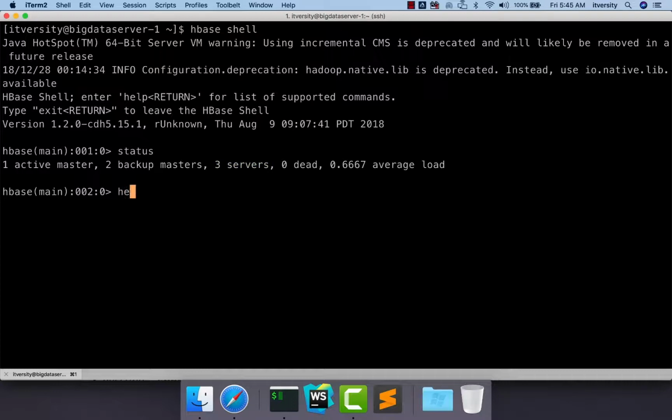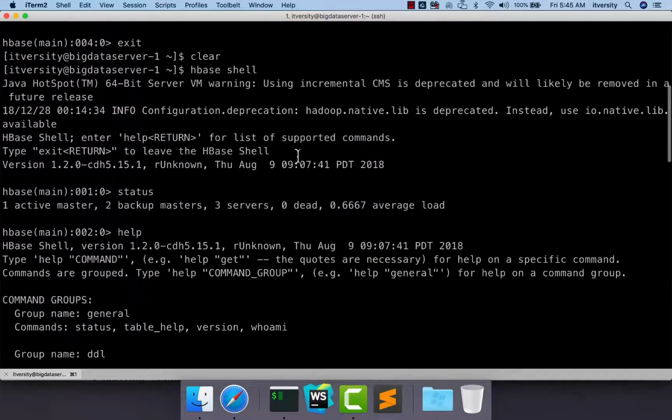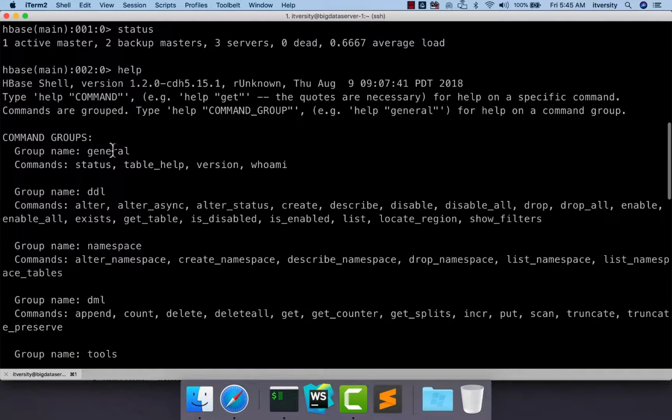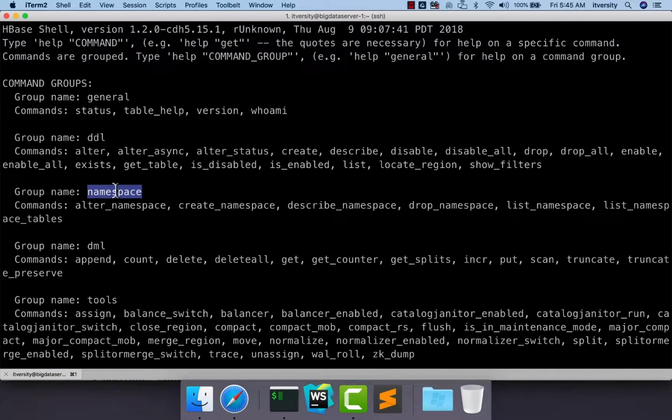That being said, if you want to get the list of commands supported as part of HBase shell, you can just type help and hit enter and you can see the list of commands here. They are grouped into general, where we can get the status, version, whoami, etc. Then DDL, where we can create tables. Then namespace. Namespace is like a schema in traditional RDBMS. It's nothing but a group of HBase tables.